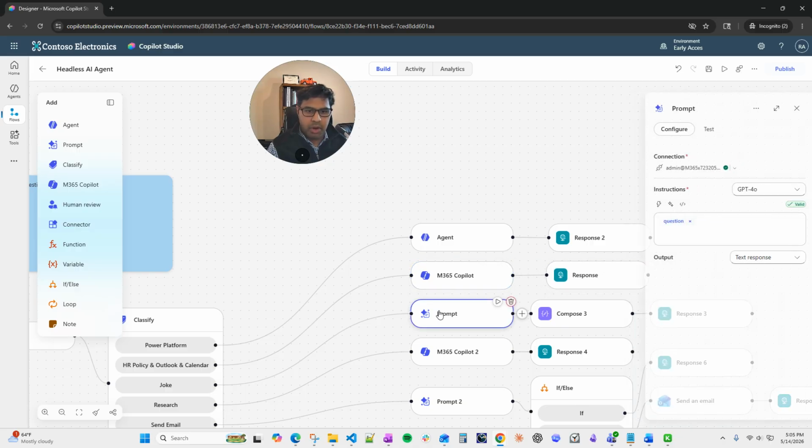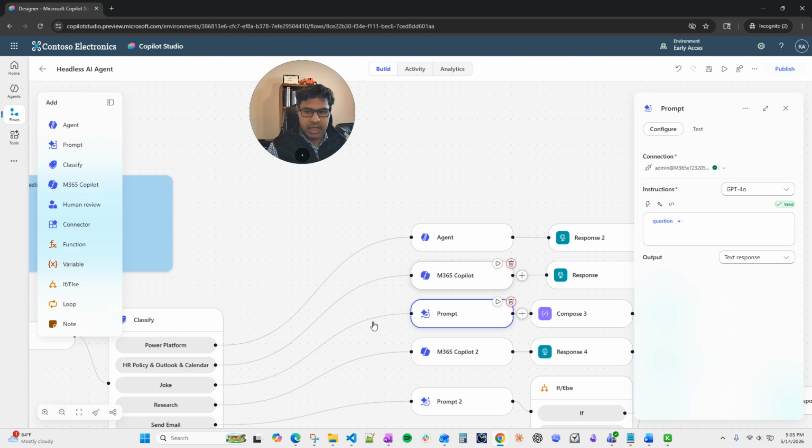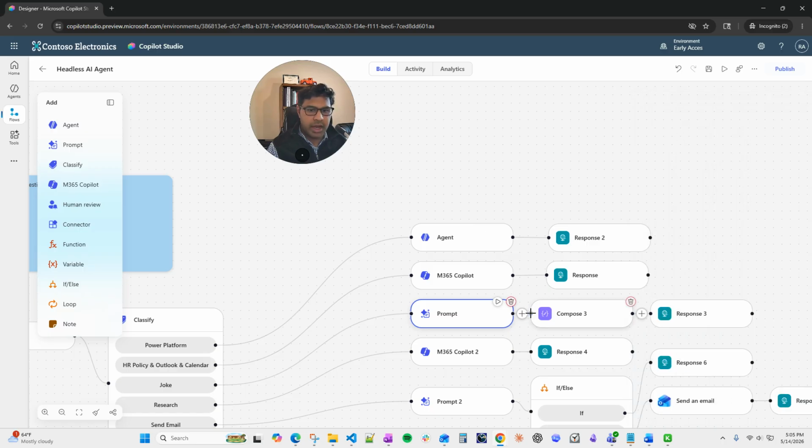In the same way, I have a prompt. This prompt is basically telling a joke. So if the user is requesting a joke, it's going to send to this prompt. You can see I'm using GPT-4, and I'm passing this as the input, and then I'll get the response and send it back to the API.